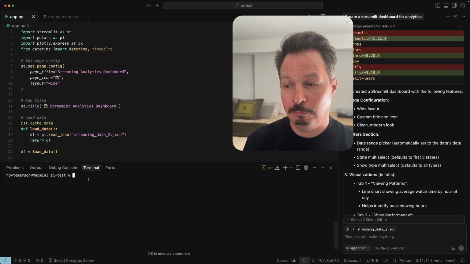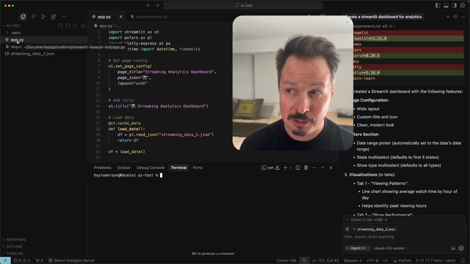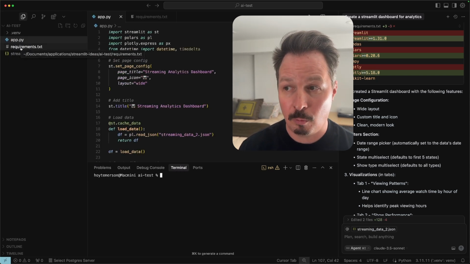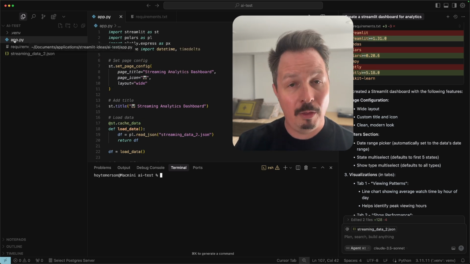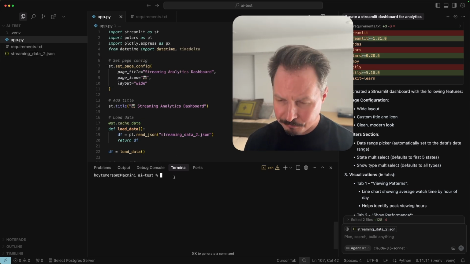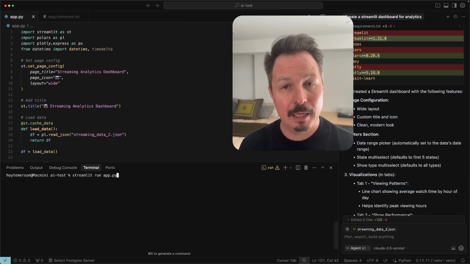The way we launch a Streamlit app is pretty straightforward. We're in the folder. We have everything in the folder that we need already. We've got the application file in the root. We've got the requirements text already there, and then we got the data. So it's going to be reading the data while the app is running. To launch it, we will go streamlit run app.py, and that's it.